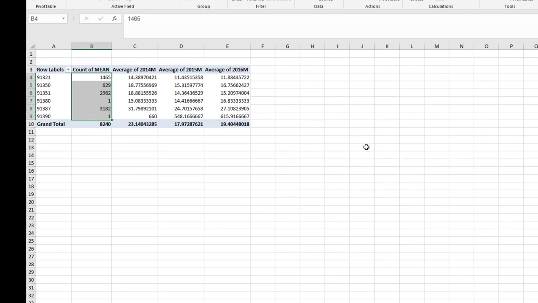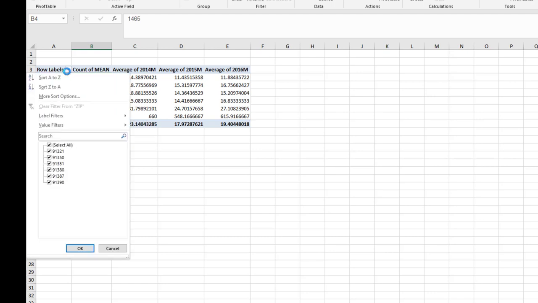And we want to filter the zip codes so it doesn't include 380 and 390 here on the bottom. So click on that down arrow and unselect 390 and 91380 because there's only one household, and that's not enough for us.